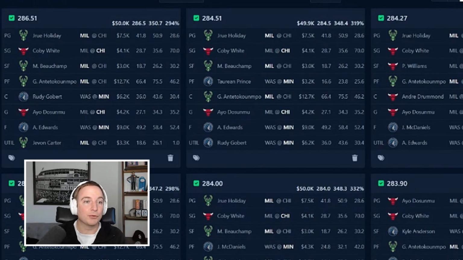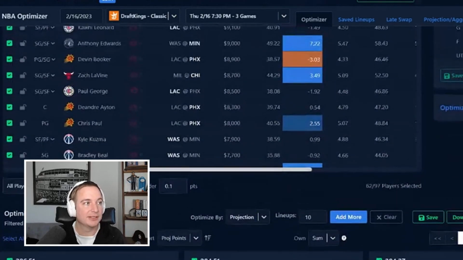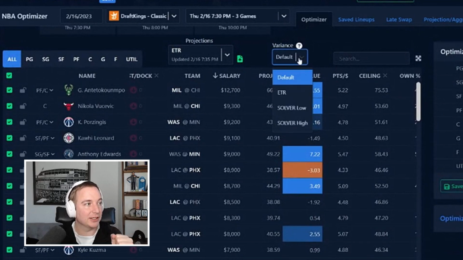And so if you have 100 lineups that you're building, do you want two of those lineups to be nearly identical? That's a decision for you to make. Variance can help still have you systematically tied to the projections, but pick a different number within those projections to use for each lineup that it creates.